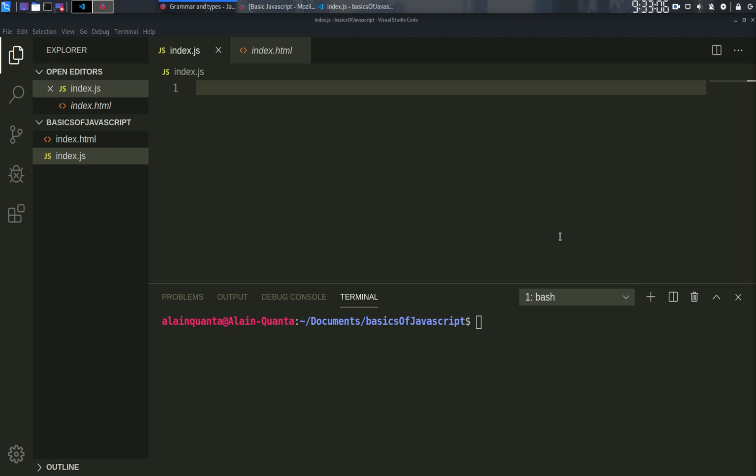Ito yung continuation ng grammar and types na lessons natin. So, ang next, tatalakayin natin yung numbers and operators.